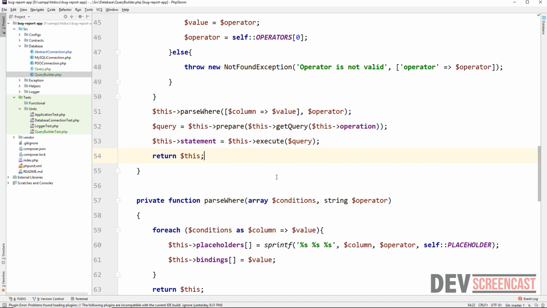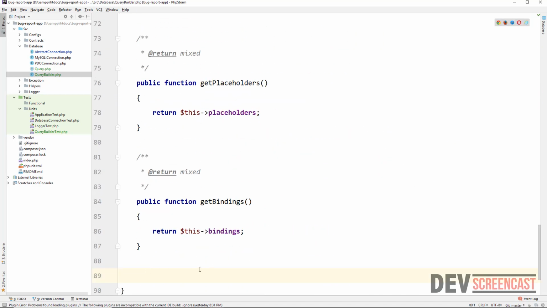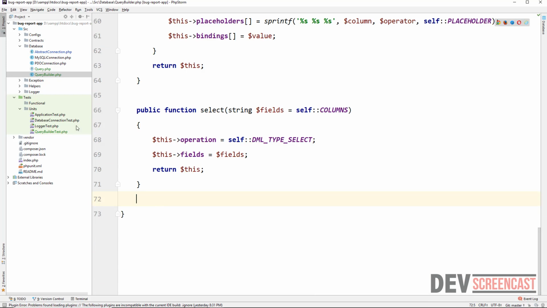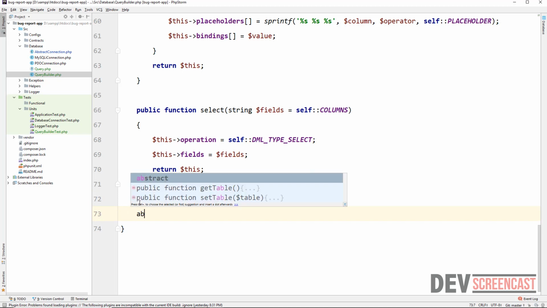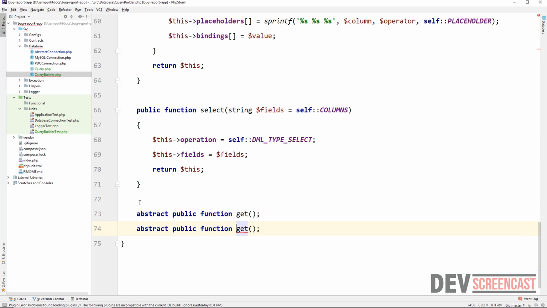Okay, so now we have the statement populated after execution, and then we can use method chaining to get the results. Okay, so let's come back here. Then I'm going to get rid of these two. And right now, we need to create all the abstract methods that we need here. So I'm going to say abstract public function get. Okay, so what get will do for us is we will be able to get all of the result sets. We'll get everything, okay? And then we're also going to have one which is called count.